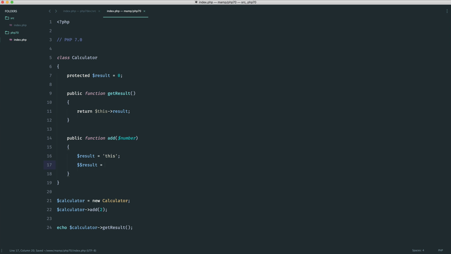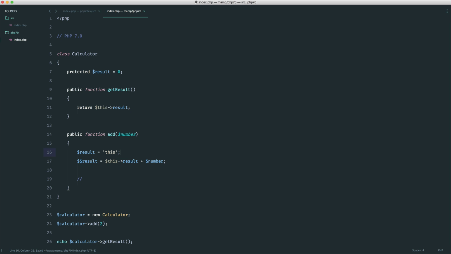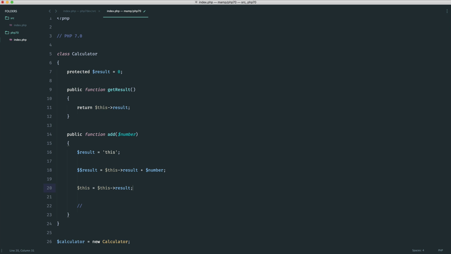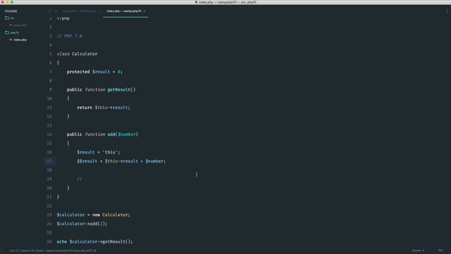So what we're actually doing here is we're assigning $$result, but actually what we're doing is assigning $this equals something. So for example, I'll go ahead and do this and then I'll show you what's actually happening behind the scenes. I'm going to say $$result equals $this->result plus $number, and then you would do something down here, maybe set it back to $this. Now what's actually happening is this line here, if I just bring it down, is the equivalent of saying $this equals $this->result. So it's very unlikely, highly unlikely that you would ever run into this problem. But like I said, it's just kind of interesting to see what's happening behind the scenes.